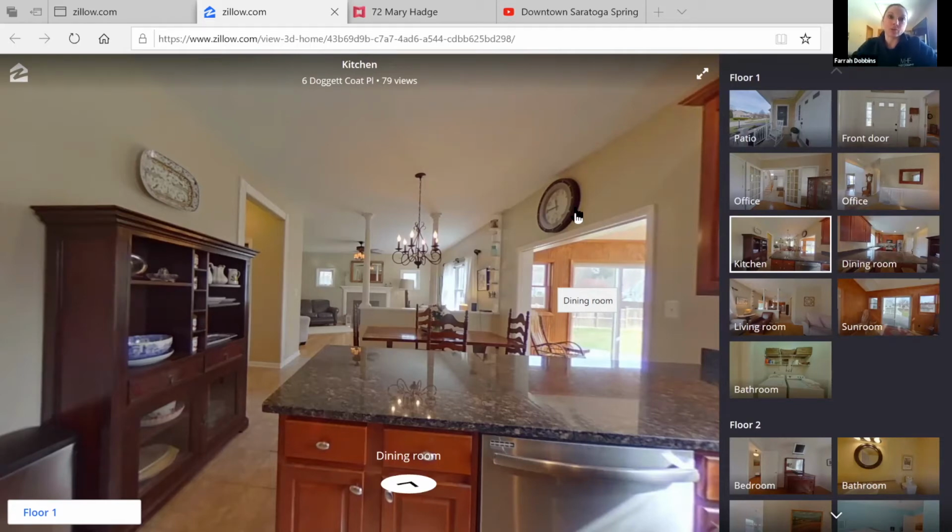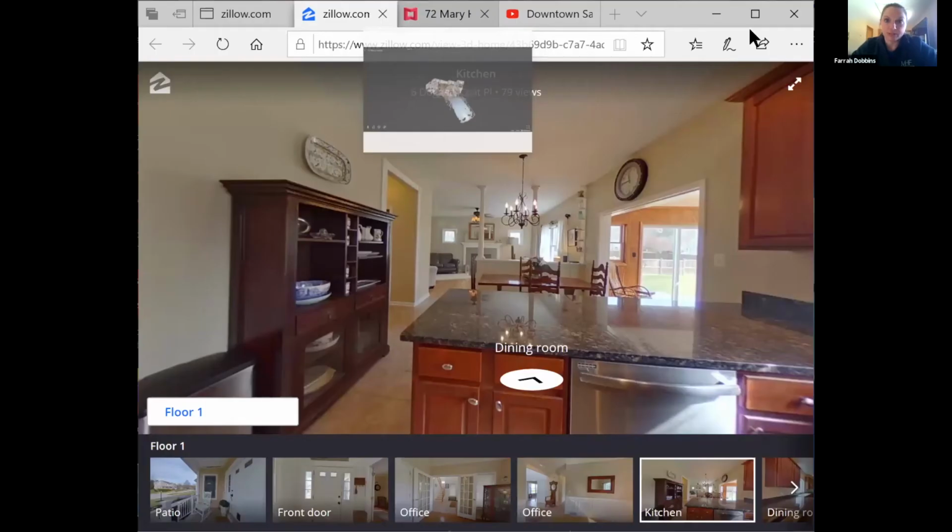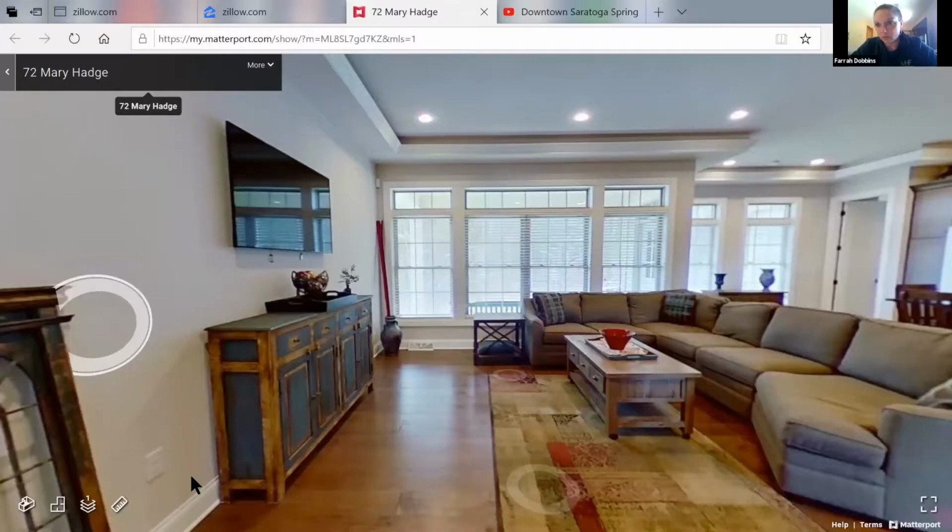And then, like I said, going in the order that makes sense to you. Okay. I'm going to show you now the Matterport, because I think this is the other really powerful tool that's more of the true walkthrough experience.